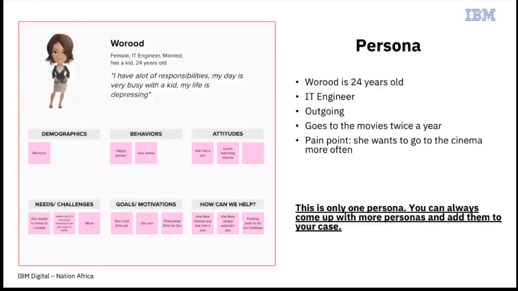So let's talk about Wurud. Wurud, she's 24 years old. She's a mother of one kid. She likes to go watch movies. However, she doesn't really find the time to go out with her husband specifically. She needs someone to watch her baby if they go out. She doesn't want to spend so much time outside the house.